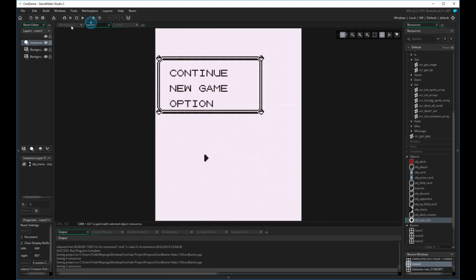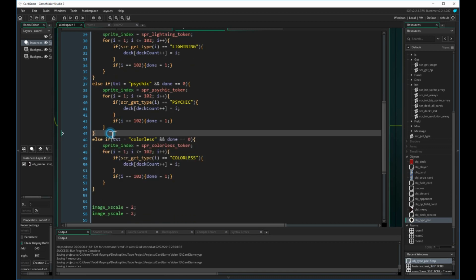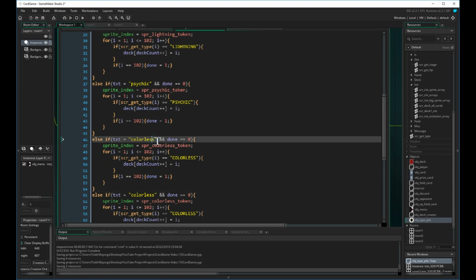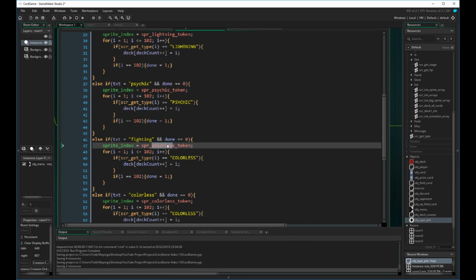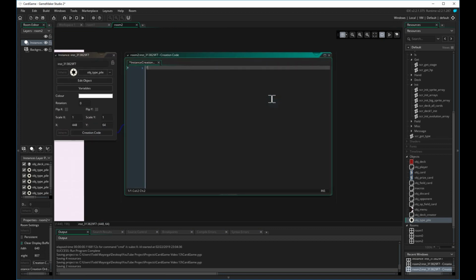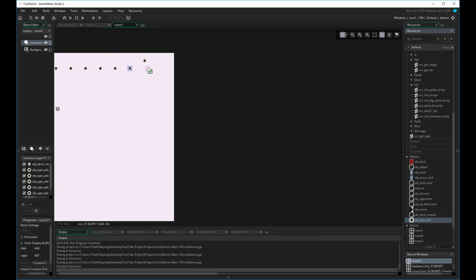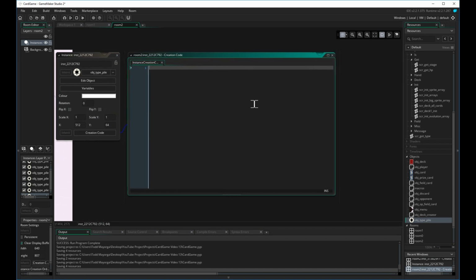And there's one I almost forgot, which is fighting. So let's add that here. Go back here, and we're going to make this fighting. And add one more. And this one will be for the colorless.